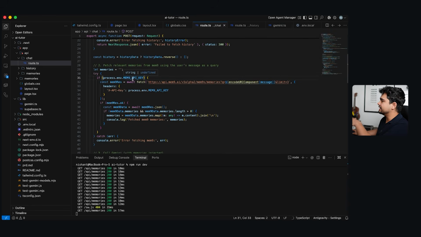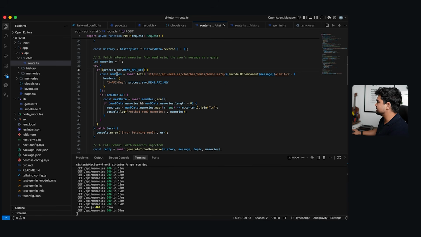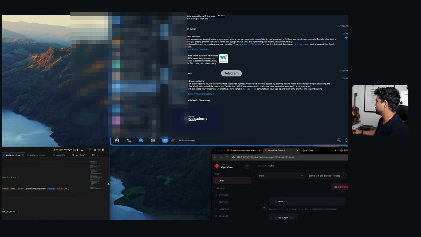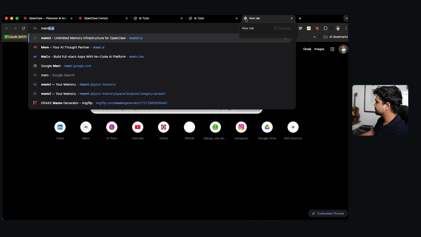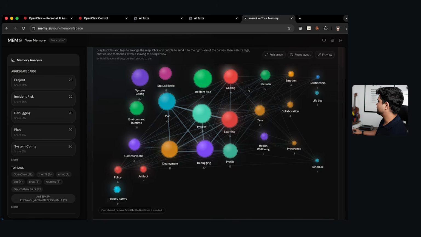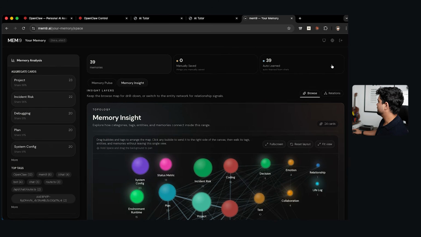We have added our mem9 API key inside our local variables. And from this, it is fetching all the memory it has stored about us, and then it is giving it to our agent, and the agent is then understanding everything, and then it gives us a response. You can check out the memory here as well. So it is also creating a graph for us here.